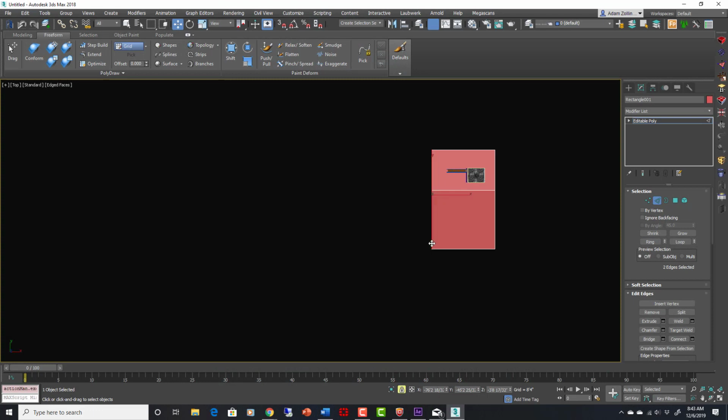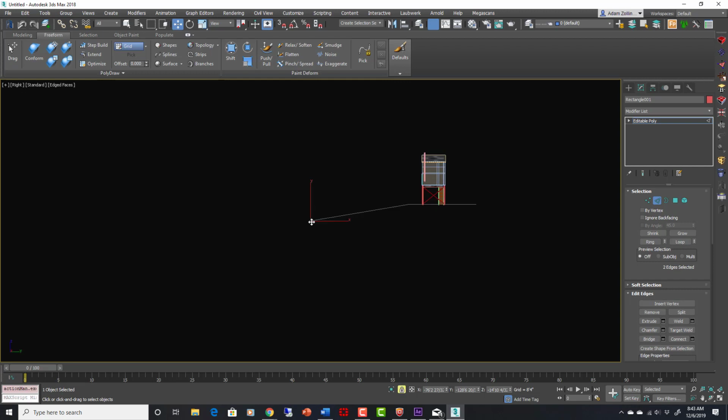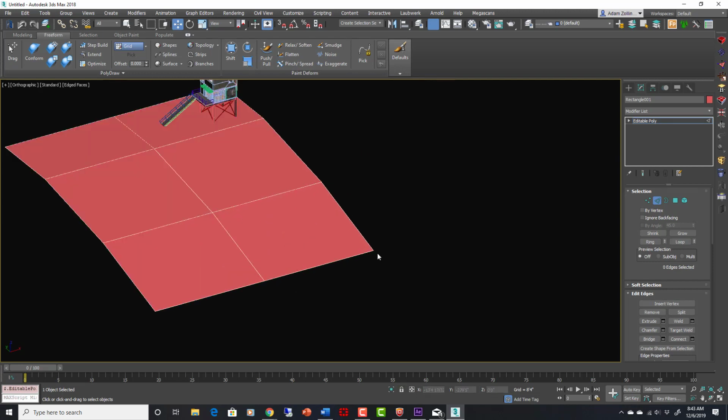So then we can take these edges and drag them out while holding shift to create new geometry. Actually, this should be enough right here. We can go even more downhill, like that. Maybe bring this one up.